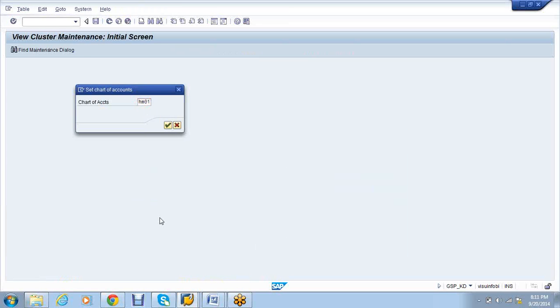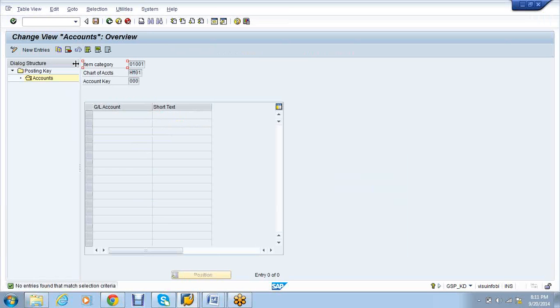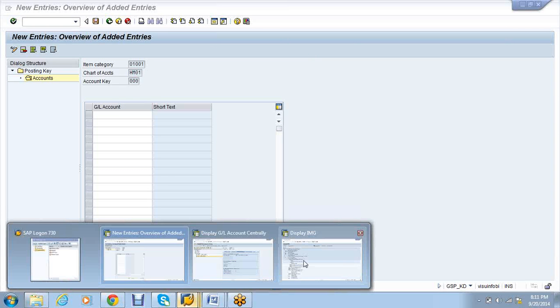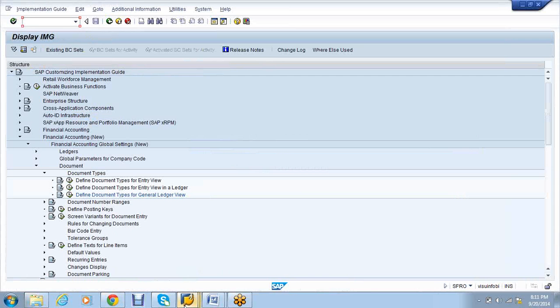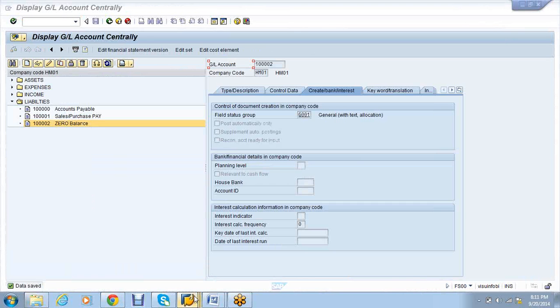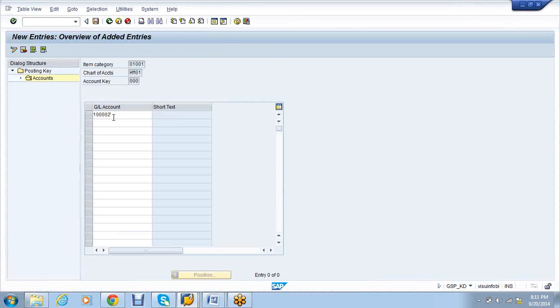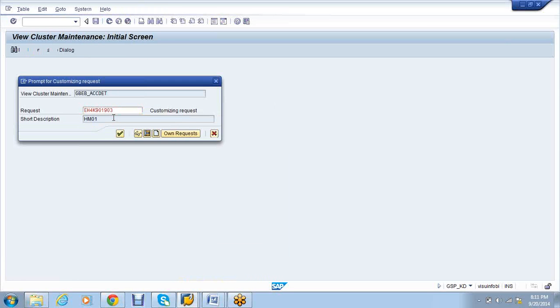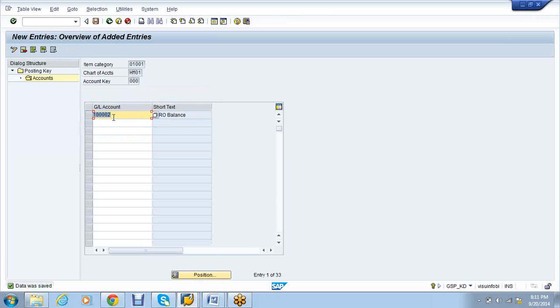HM01. One equals 2. This is done. Document splitting characteristic is active. Now GB02, maintain profit center document posting. Okay.